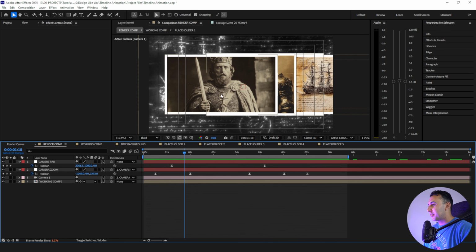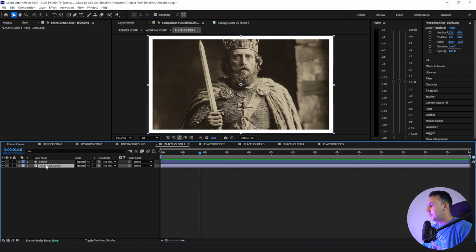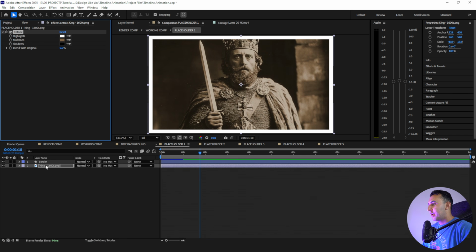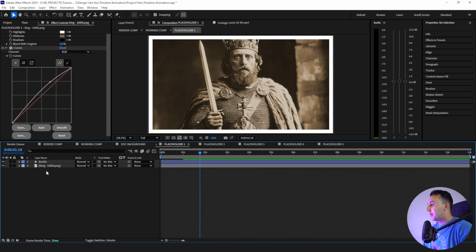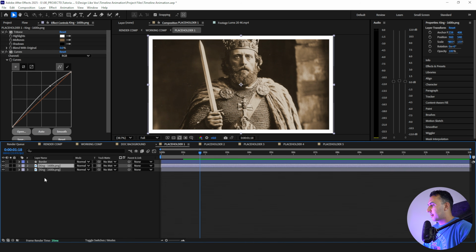So what we're gonna do is start with placeholder 1. I'm going to add a tritone effect here. And what really the goal of this is gonna be is to kind of create a contrast between what we have versus what we're showing. So I'm going to add a curves effect. Let's brighten this up a little bit. Looks good.